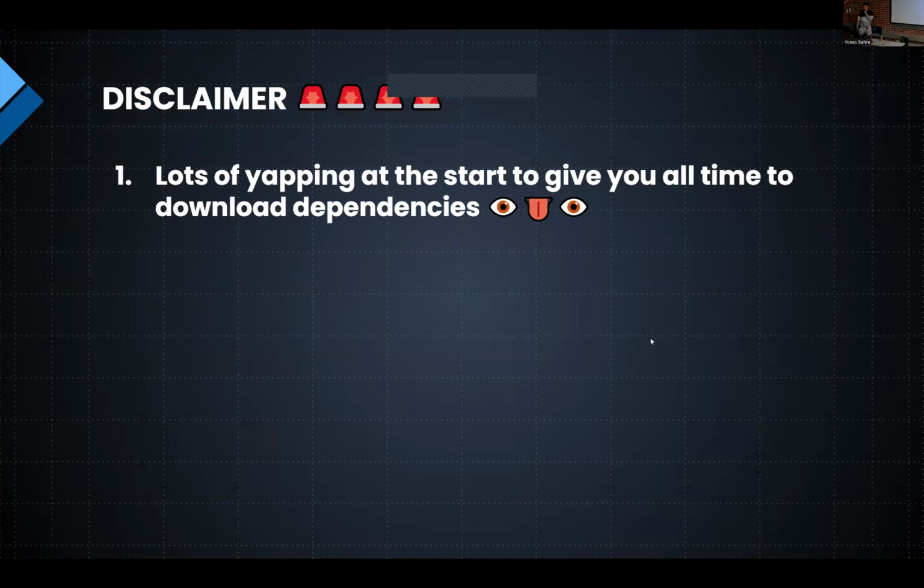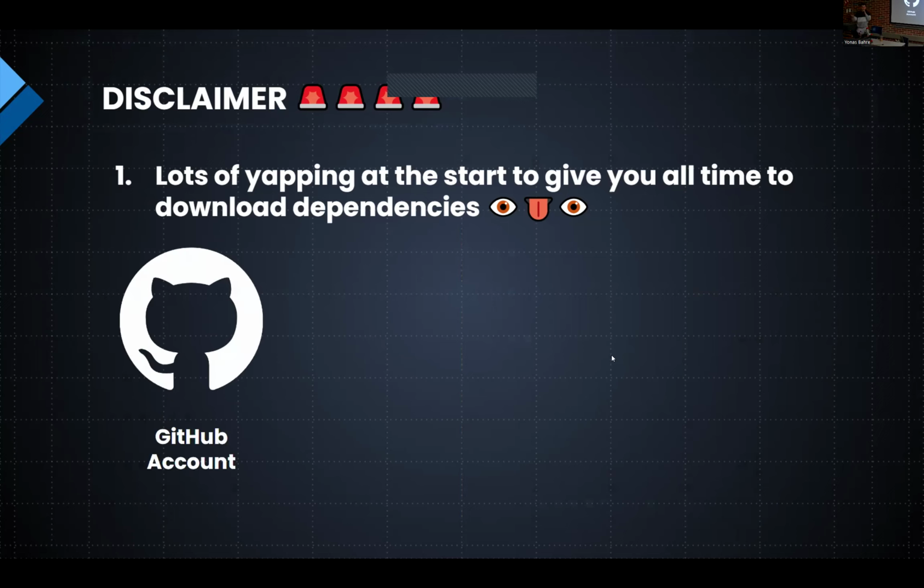So, a couple of disclaimers. I'm going to be yapping a lot at the start to give you all time to download some dependencies. I understand a lot of you may come with some background experience on React, Next.js, Node.js, JavaScript, whatever. But for any new people who might not have had that type of experience, I want to give you time to actually install what you need. You probably already have a GitHub account from your classes or personal project work. We're going to take advantage of a GitHub repository if we have the time, and upload our GitHub repository with our Next.js project to Vercel.